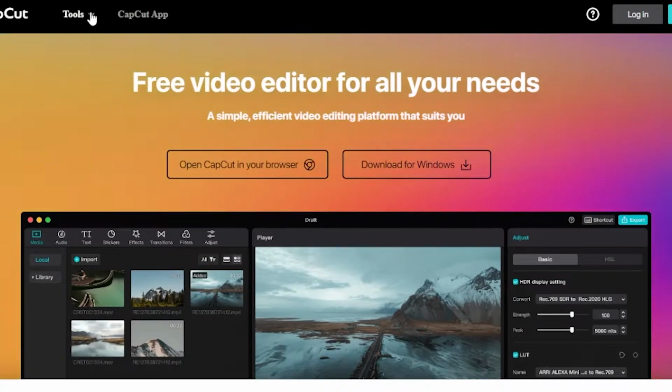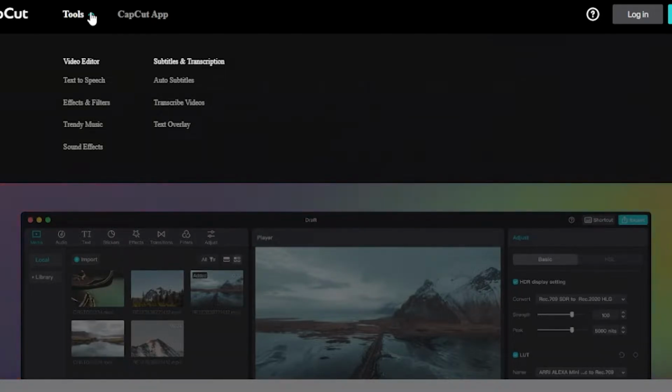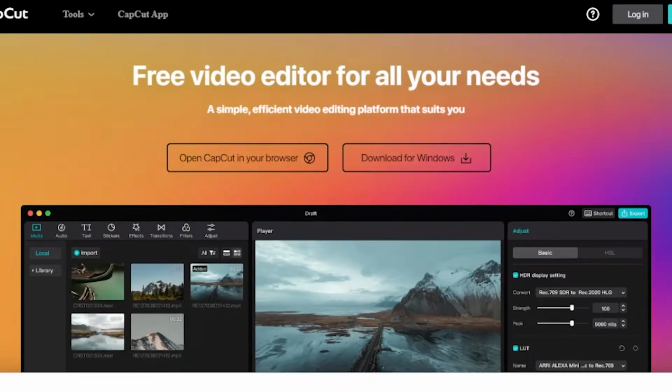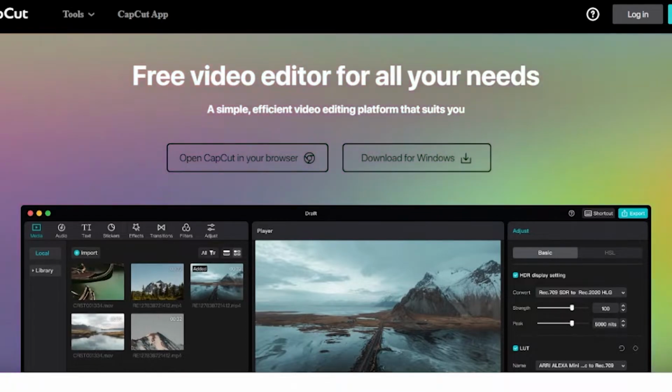I have tools in this. I have video editor, text to speech, effects and filters, trendy music and sound effects, subtitles and transcriptions, auto subtitles, transcribe videos, and text overlay. So these are all the things that are available on CapCut. Then if you scroll down a little bit, you have a free video editor for all your needs, a simple, efficient video editing platform that suits you.